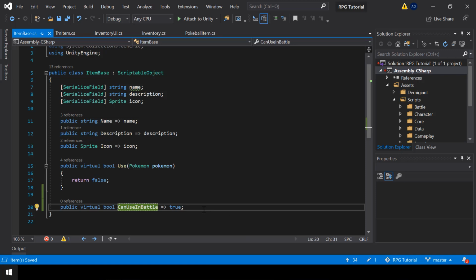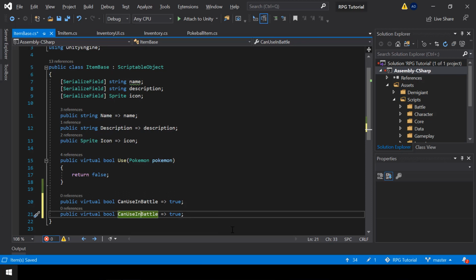Alright, so next I'll duplicate this and create another property called can use outside battle. Okay, so by default the value of both these properties are true, but if we want its value to be false for any item, then we can override it and set it to false.